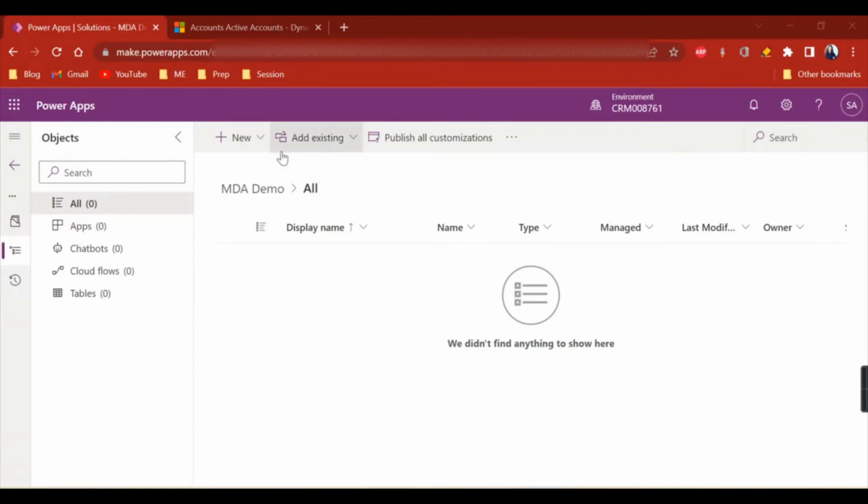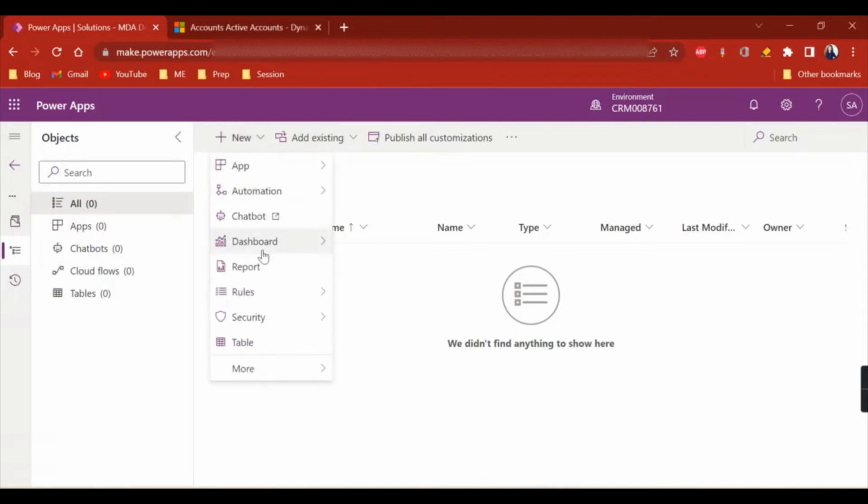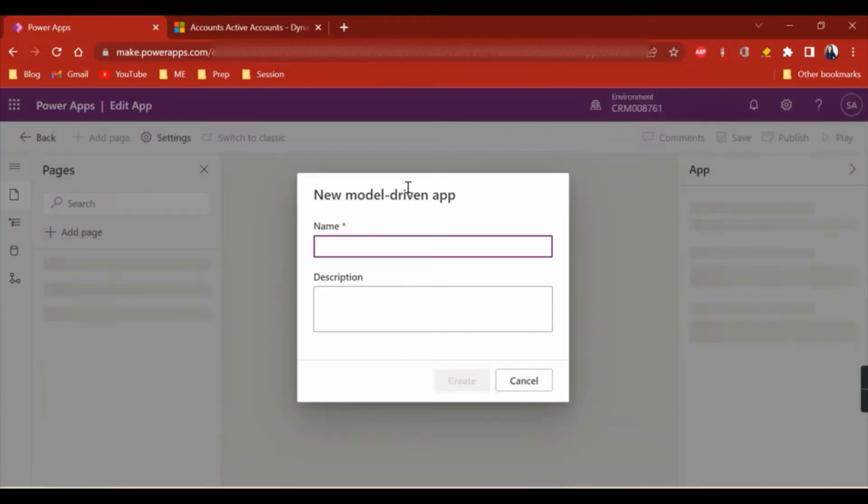So basically, if you see, I am inside my solution. This is the new button which will allow you to create many things. But for today, our target is model driven app. So inside the app section, you can go and choose model driven app. As of now, it will just ask you a name. So let's say I am giving the name as accounting.